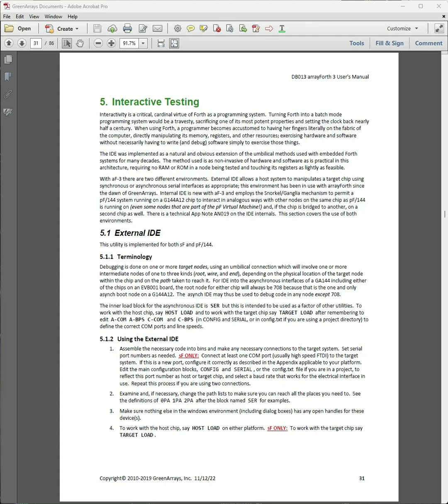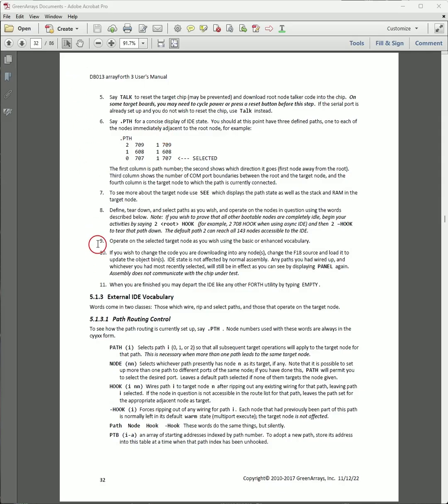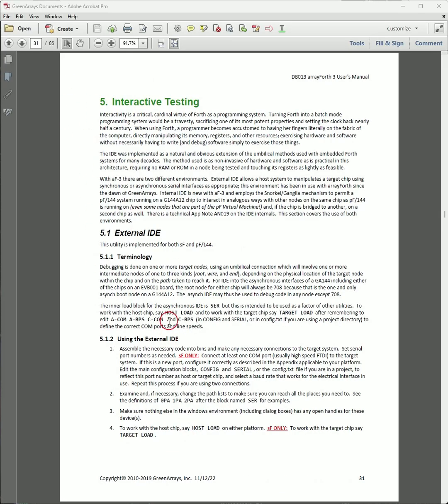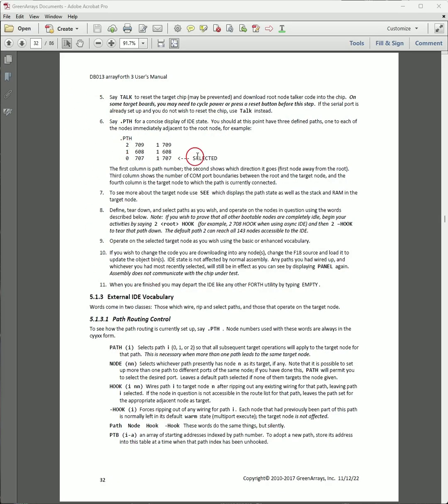Let's make a very brief introduction to the IDE, the Interactive Development Environment, the testing mode. This is again DB13, the Array43 Users Manual, and here is section 5. This is an introduction to and an explanation of the interactive testing mechanism. The second page of it, starting at the bottom and at the top of the second page, is talking about how you get at different nodes in this environment, how you select which node you're talking to.